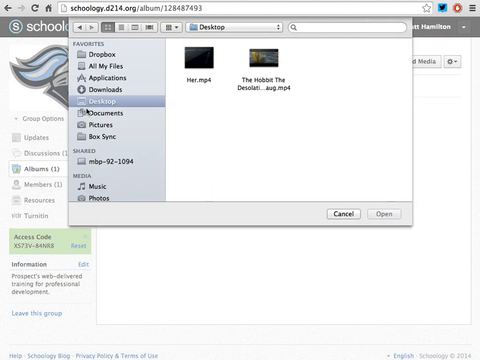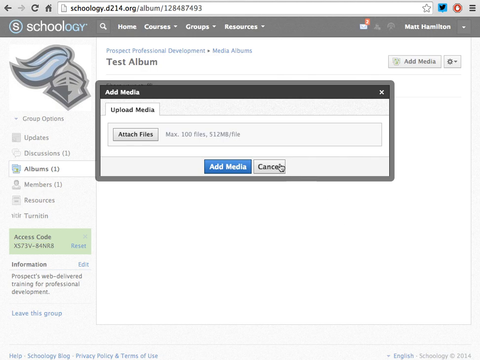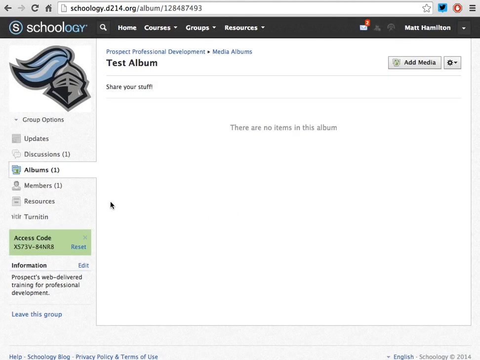So I can add media here, attach files. I can go to my desktop. I can go to pictures, whatever I like, and upload it straight from there. I'm going to cancel and not really upload anything right now. But that's a way that you could allow students to also share some things that they've created, and it would also allow other students to comment on it, to give feedback.